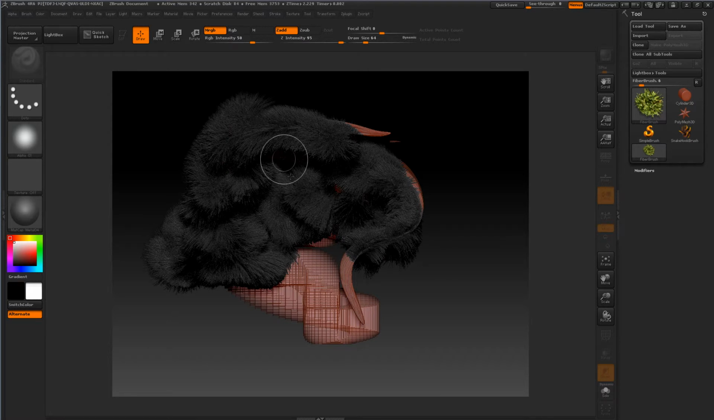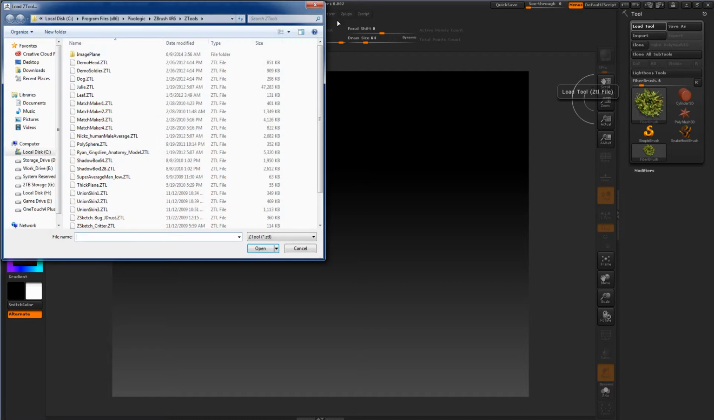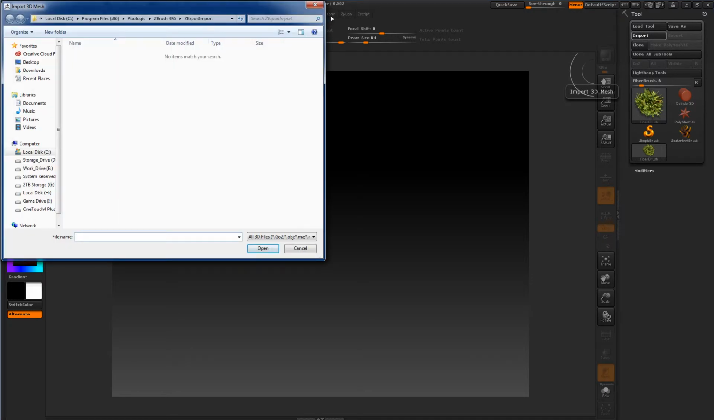So to clear this out, I'm going to hit Control-N. That's going to give me a new document, a new canvas. Now, the way I prefer to work, and this is the way we're usually going to be working, is by loading a piece of geometry. Now, we can do that one of two ways. If you already have a ZTL saved out from ZBrush, you can just go here to Load Tool and load that up. If you're importing an OBJ that maybe you exported out of Maya, you can use the Import button over here.